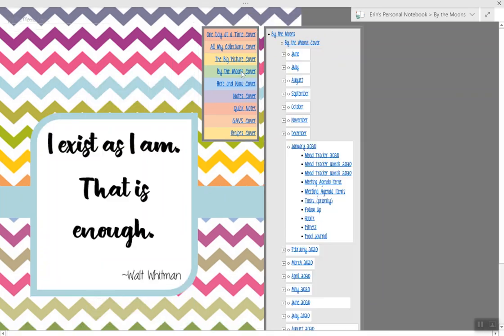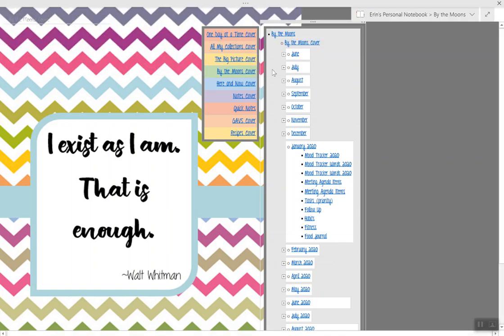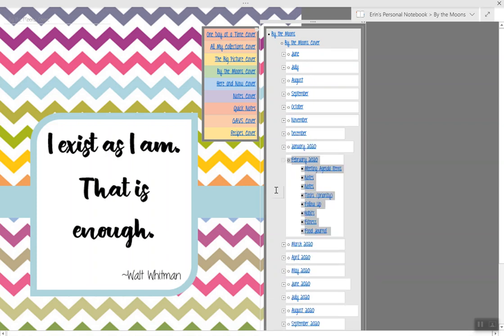Then the next section that I have is by the moons, and this is again all monthly. And just like the template here, I've created a collapsible table of contents. This table of contents is very long because there are a lot of pages in this section. It's too much to try to view if it's all expanded. So what I've done is I've made this collapsible, and I generally keep everything collapsed except for the month that I'm currently on. When January's over, I can collapse January. I can double click on February, and that expands the month of February.